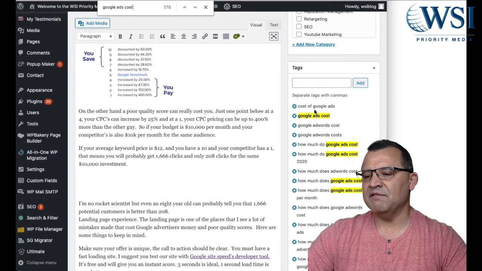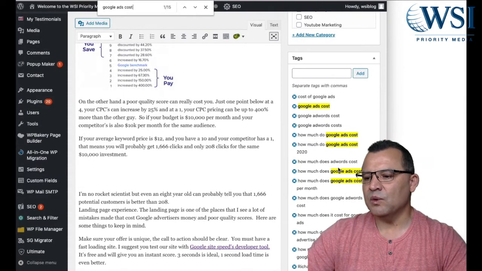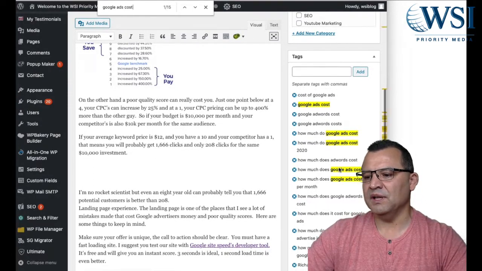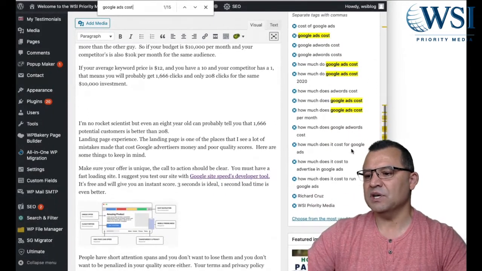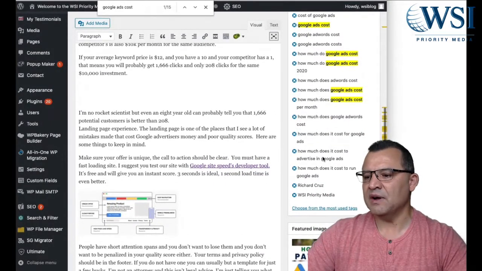And now I've got variations of it, cost of Google Ads, Google AdWords cost. So I'm staying right and tight here where everything really centers around that Google Ads cost. How much is Google AdWords cost of Google Ads. So I've got all of my core keywords in here.